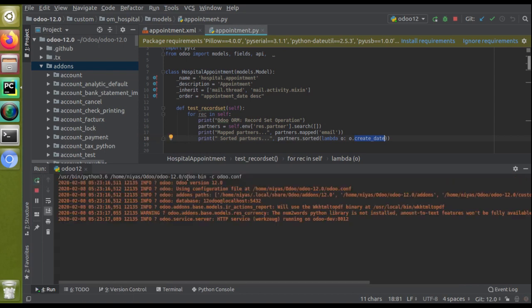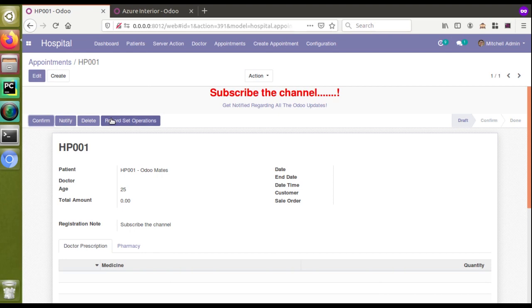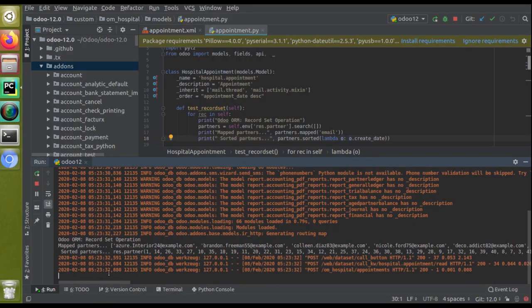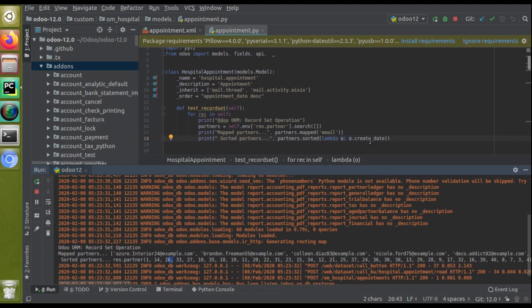I have given sorted partners equal to partners dot sorted, and using a lambda function, o colon o dot create date. So I'm going to sort based on the create date. So let's go to the browser and click on the record set operations button, and let's see what happens. So here you can see the first order is res dot partner of 1, then the 14th id is created, then 16, like that. So right now you can see the order is 1, 14, 26.